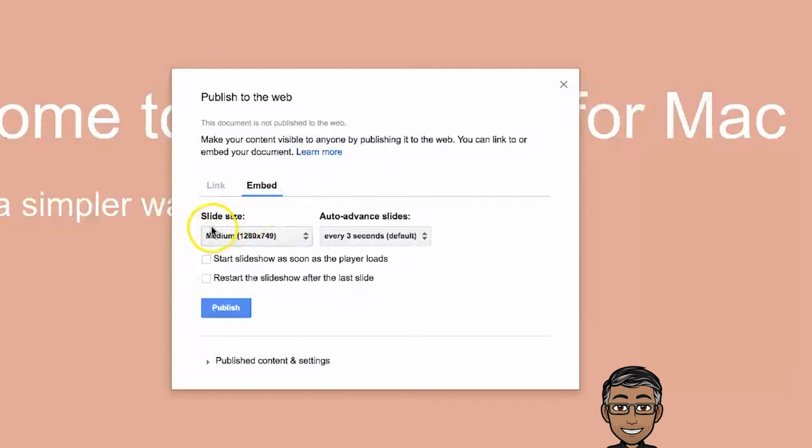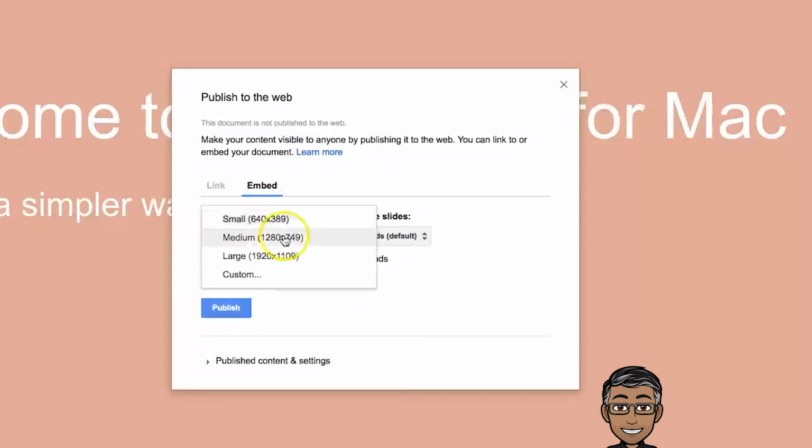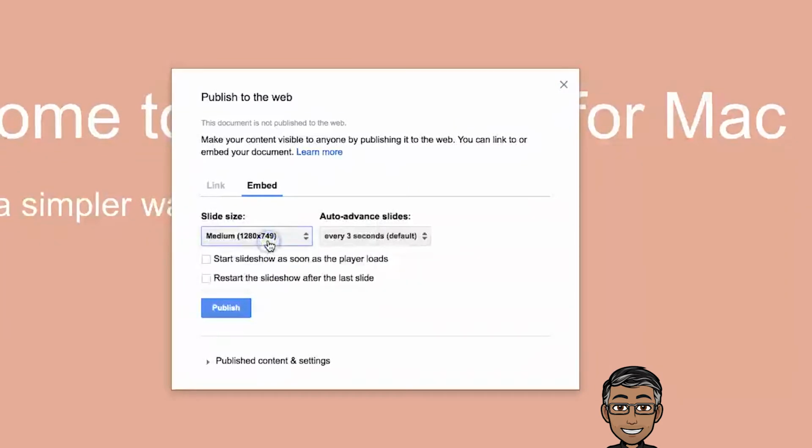You have an option here to choose slide size. You have small, medium, large. I like medium. You can play around with this and see if you like medium or small. You can always go back and change this.